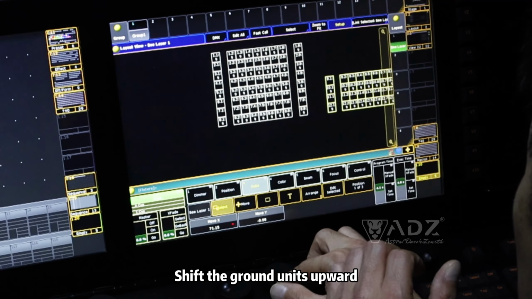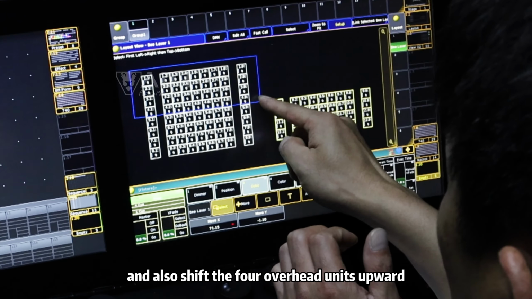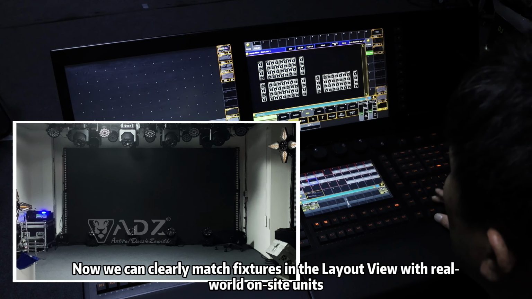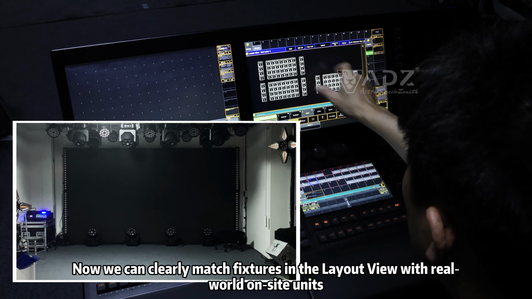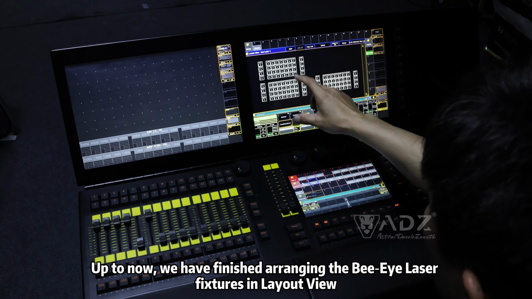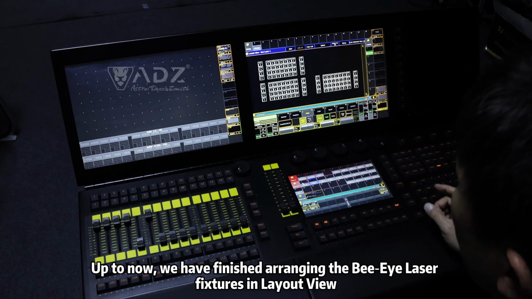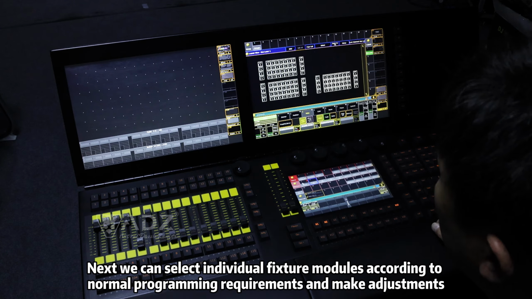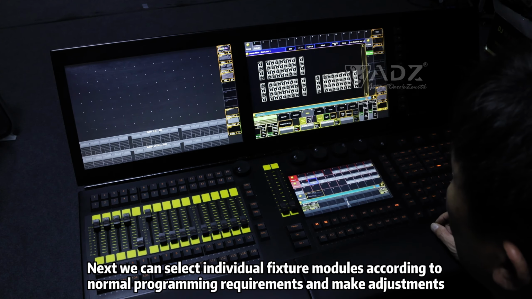Shift the ground units upward. And also shift the 4 overhead units upward. Now we can clearly match fixtures in the layout view with real-world on-site units. Up to now, we have finished arranging the BI laser fixtures in layout view. Next we can select individual fixture modules according to normal programming requirements and make adjustments.